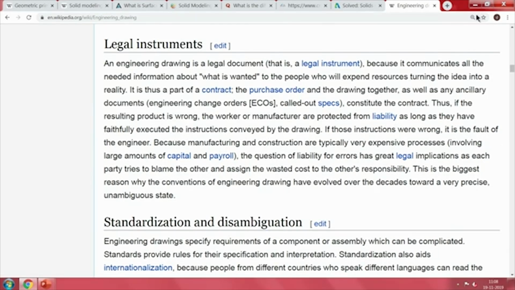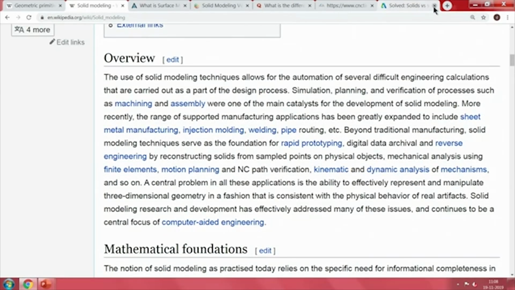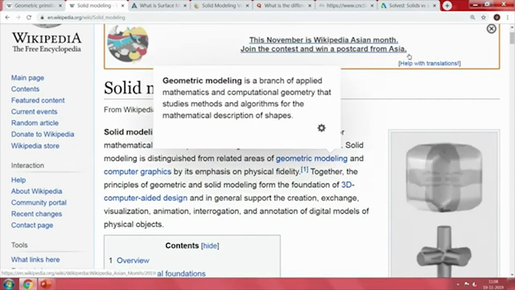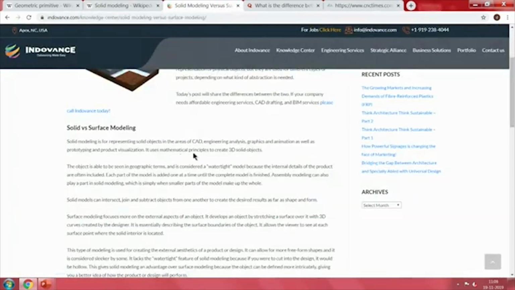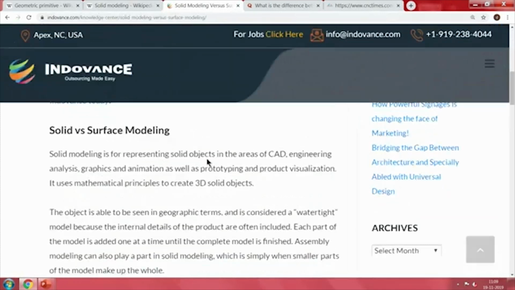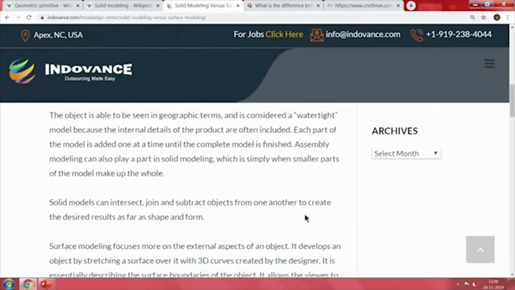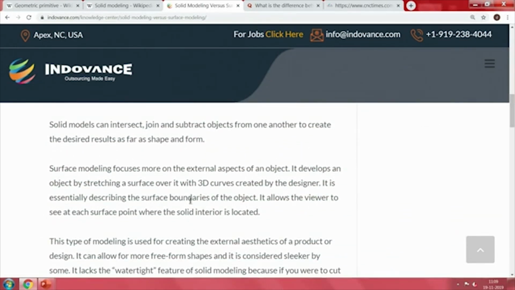So, I will now close this window and go back to solid modeling, which usually refers to the features of the solid, the 3-dimensional solids. In contrast, surface modeling is for representing objects in the area of CAD, engineering analysis, graphics and animation, as well as prototyping and product visualization. An object is able to be seen in geometrical terms as watertight. In contrast, a surface model focuses more on the external aspect.